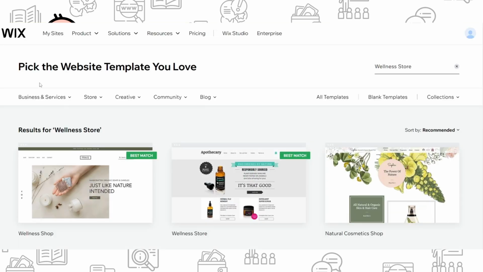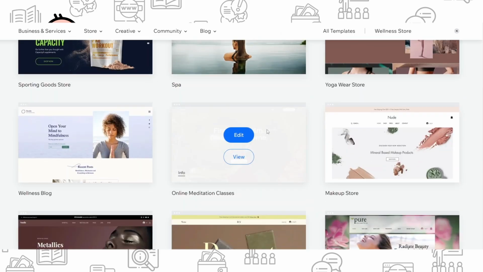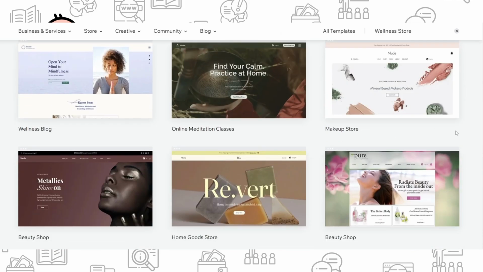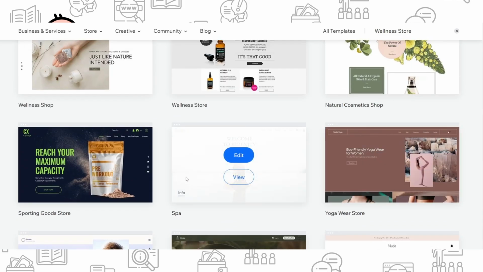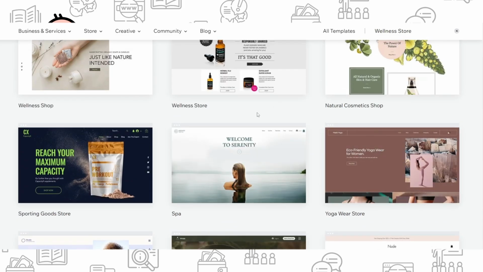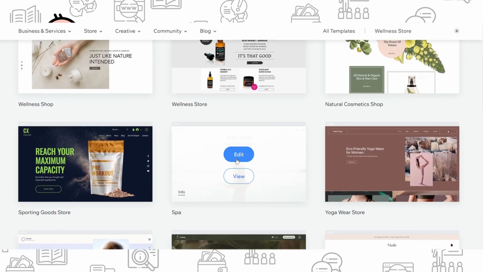And here it is, the template store. All we need to do is to choose the one we like. For myself, I would prefer this variant. You just click on edit, and it's going to load the editing page. We need to wait a bit for it to load.